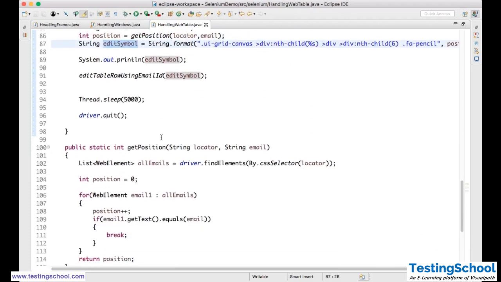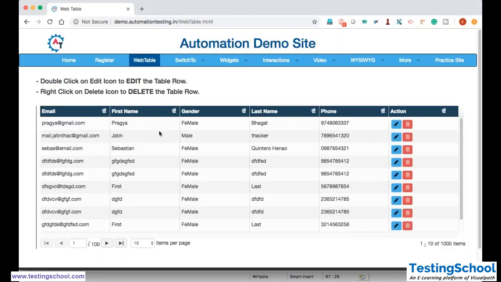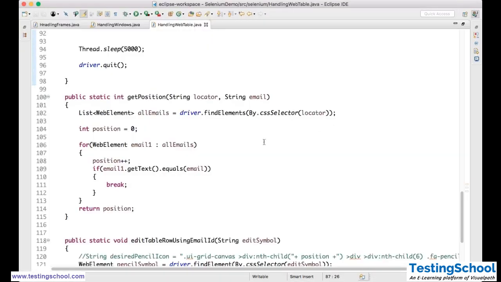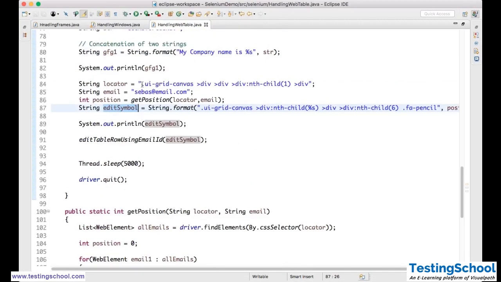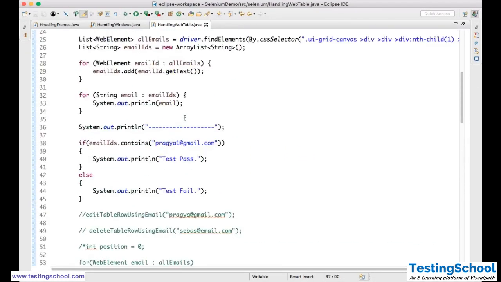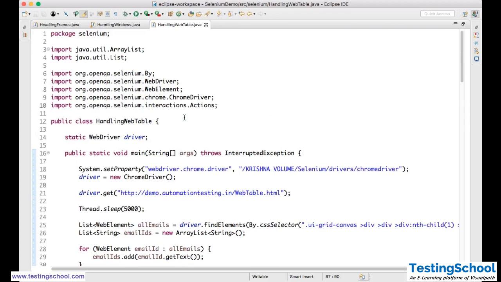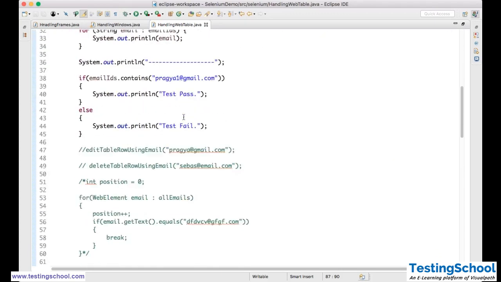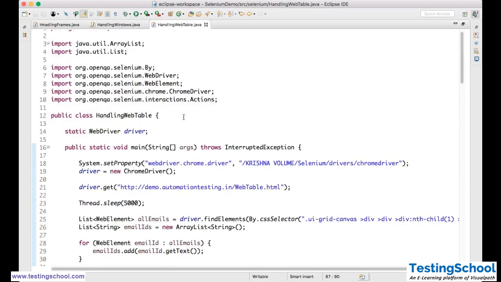right? And then if you need the same thing for phone, only this will change and this will change. You form all these things and you pass this to this one. Okay, this way you can handle web tables very easily. Okay, I made it very generic. For any table you can use.